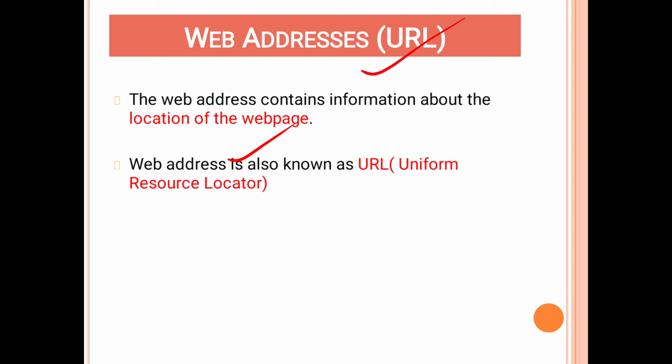So web address is also known as URL, that is Uniform Resource Locator, which I already mentioned. Next, every file on the internet has a unique URL.